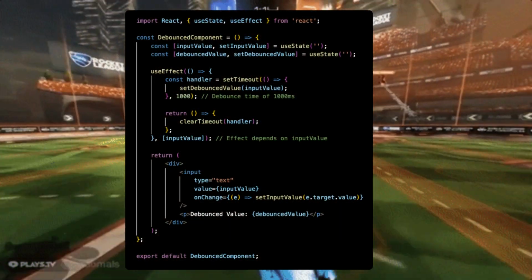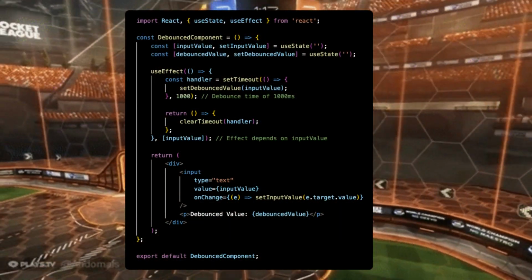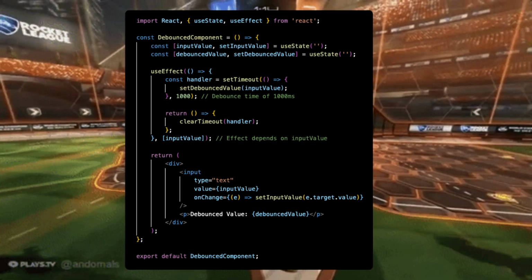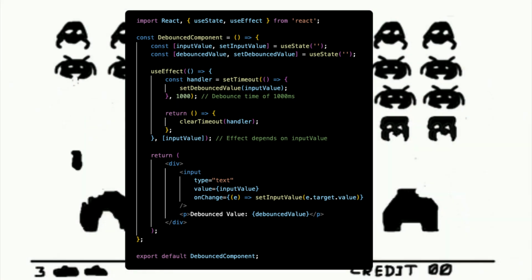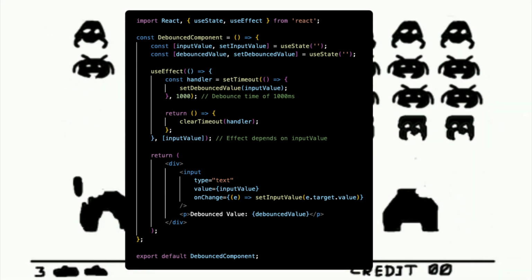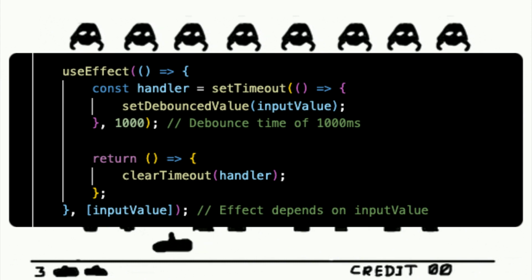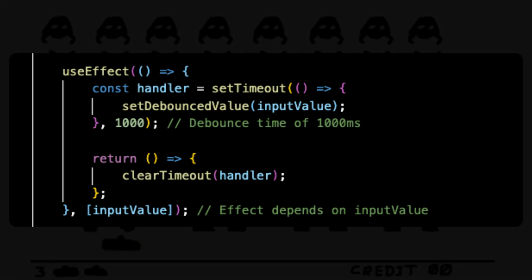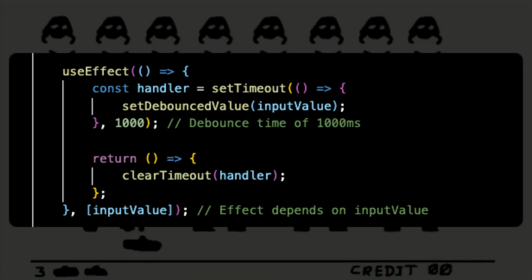Debouncing is a technique that delays the execution of a function until after a certain period of time has passed since it was last called. This means the function will only be executed after the user has stopped a certain activity for a predefined amount of time. Here's an example of implementing debouncing in React component with useEffect. The effect updates debounce value only after the user has stopped typing for 1 second.